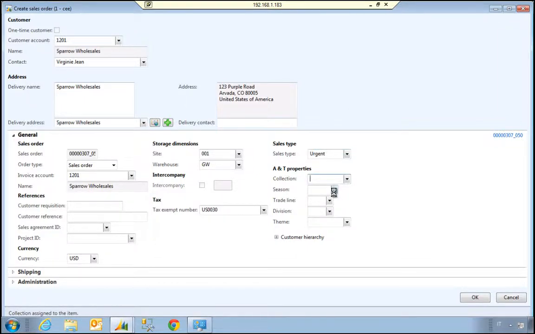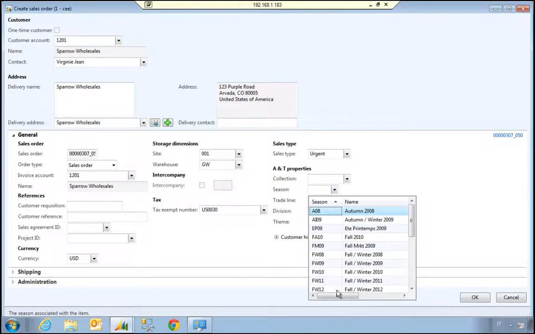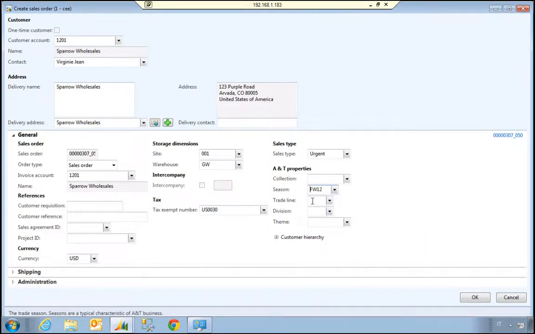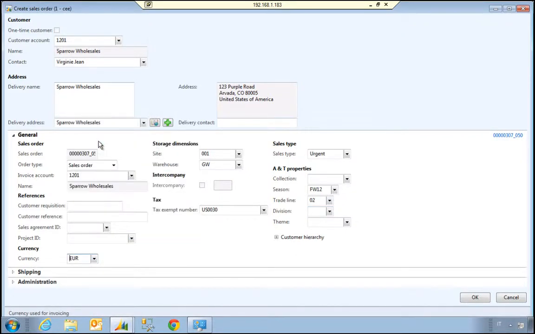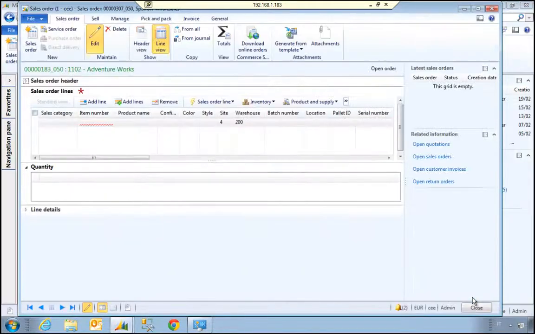Fill in the additional sales information such as season and trade line. Now you can change the default information coming from the customer master file and module parameters. For example, change the order currency, confirm the header and go to the lines.